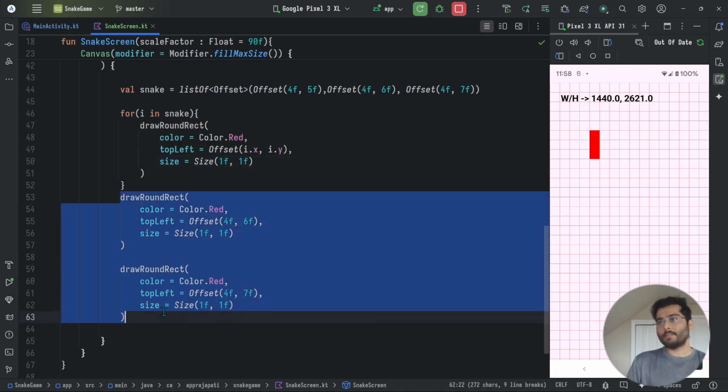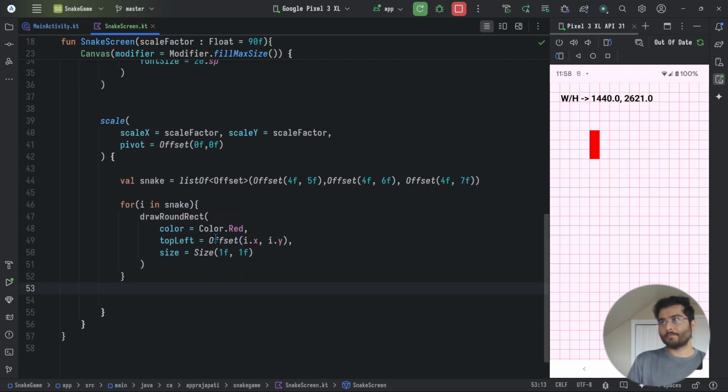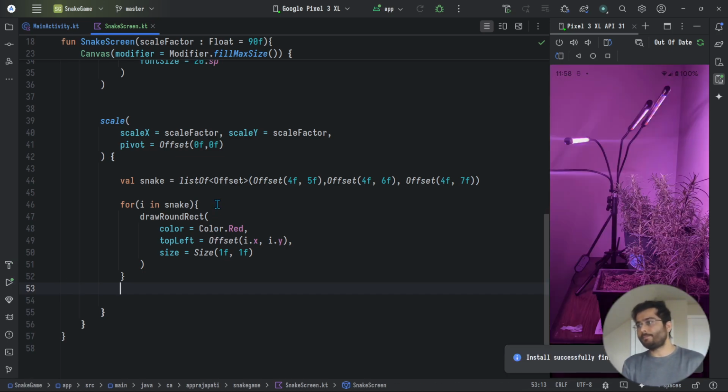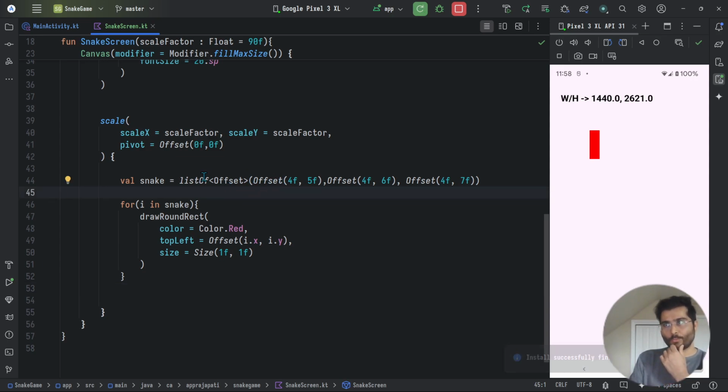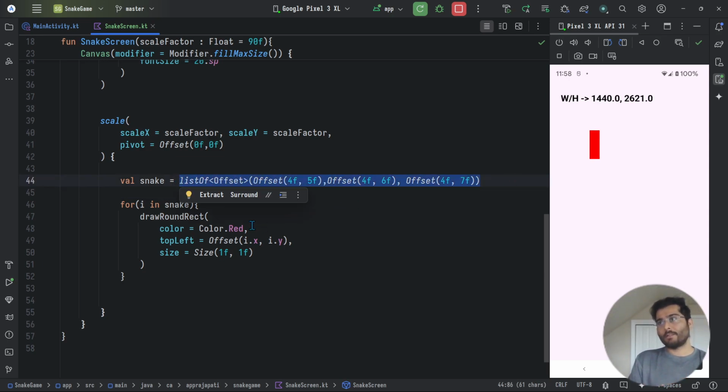We no longer need this, and we run this. So there we have it. We have a snake, right? So that's the basic idea here. So we are going to use this data structure to represent the snake.